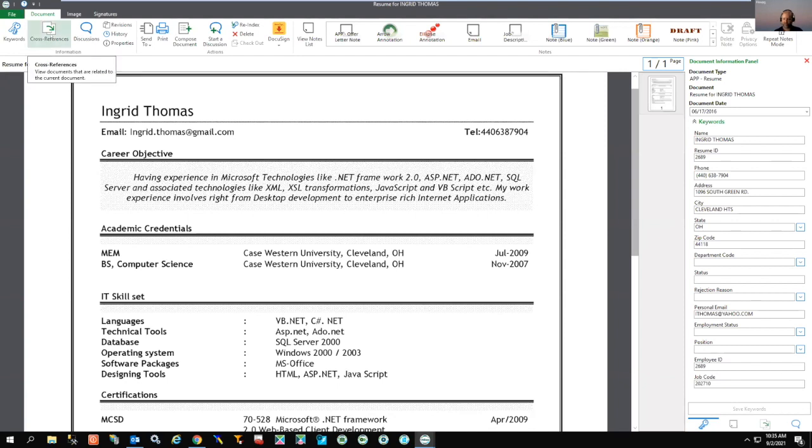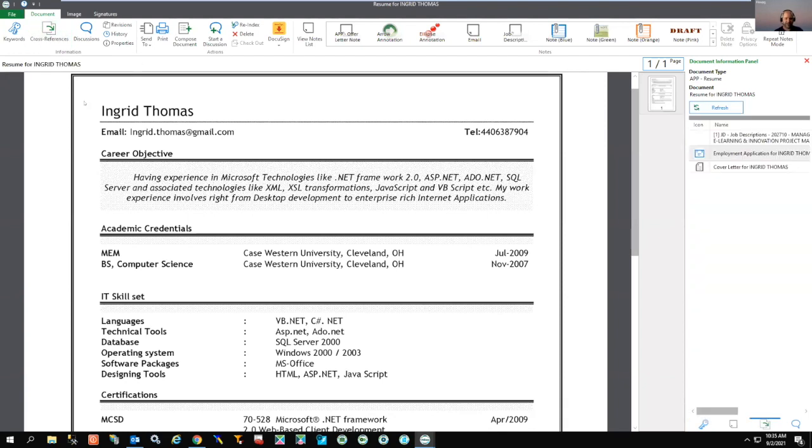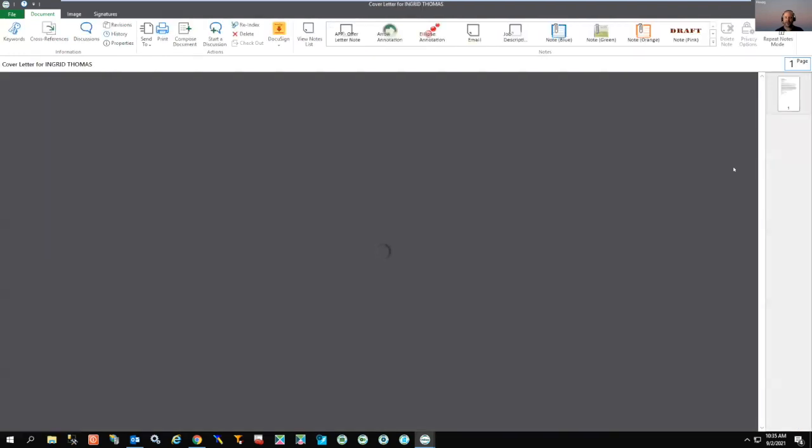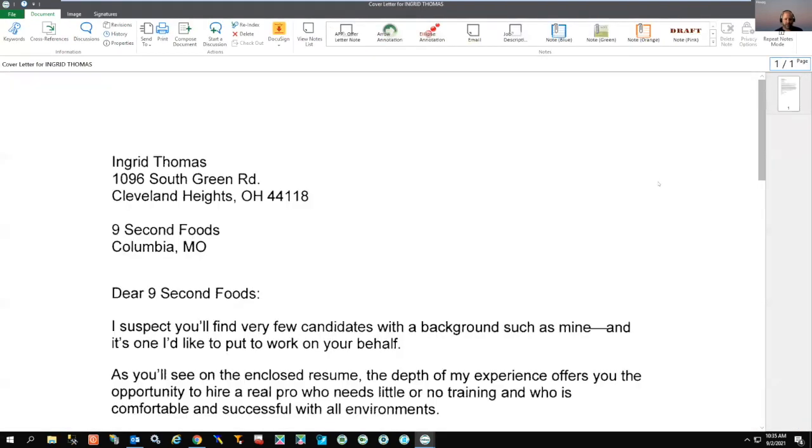The next icon is cross-reference. This is really helpful, and it can be sort of an automated process where if I have any related documents to this, they will show up over here. So you can see I received this resume. Well, at the same time, maybe we also received a cover letter from Ingrid. Well, here's her cover letter.